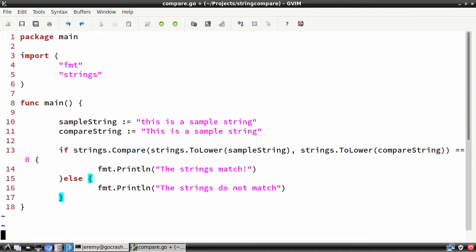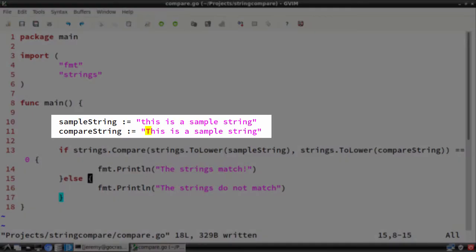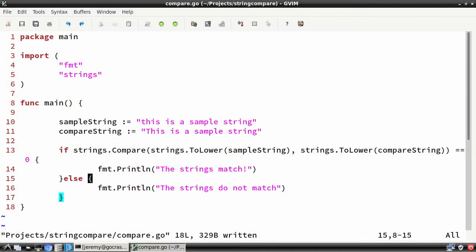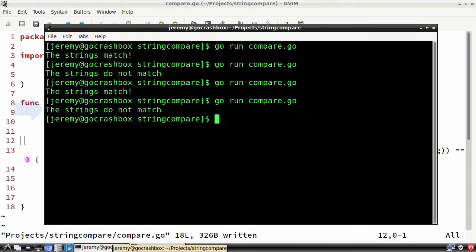Now let's run it. And it says the strings match, because the only difference between these two strings is an uppercase letter. To test it out, let's make the string different. And now the strings do not match. And we've confirmed that our string comparison works. These are the two simplest ways to do string comparison.